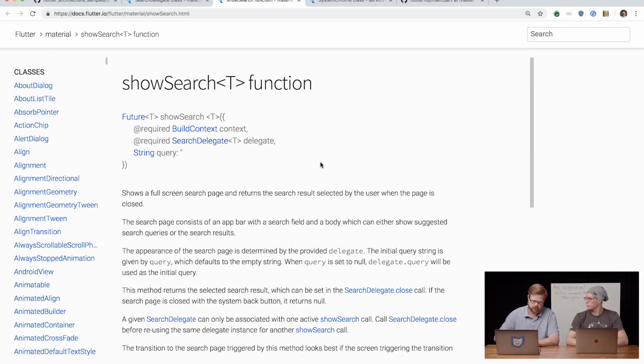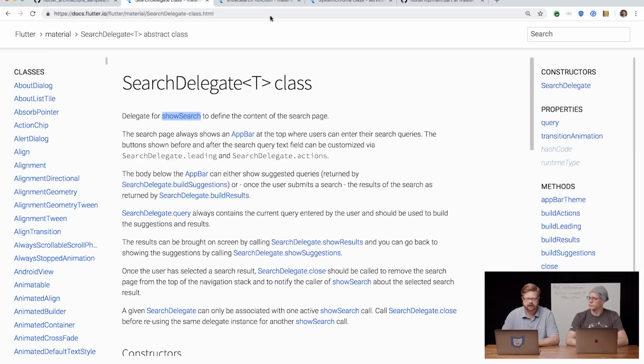And so this is show search that I'm looking at right here. It takes a build context, because you're going to be displaying something, you need a context to put it into the tree. And it takes a search delegate. And a search delegate is a thing that does searching for you. So it provides kind of a nice framework to basically get the search functionality wired into the UI.